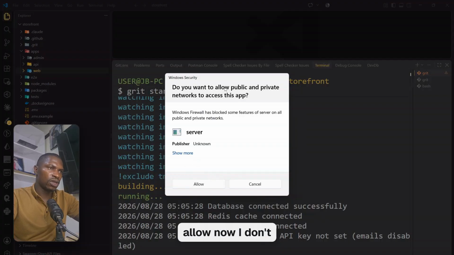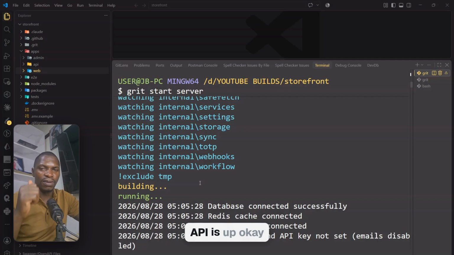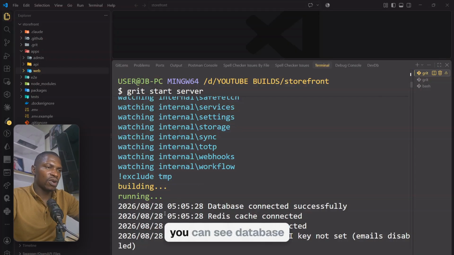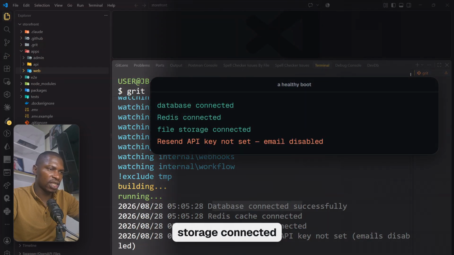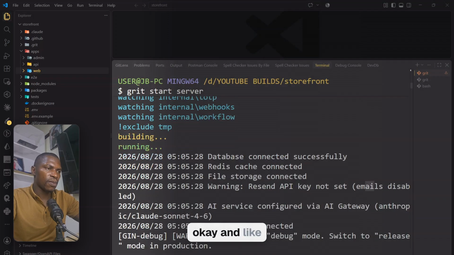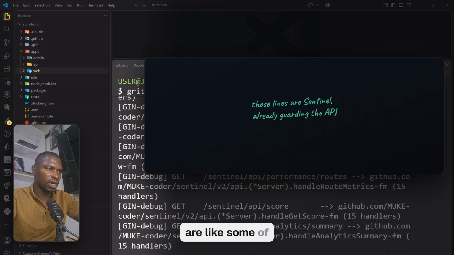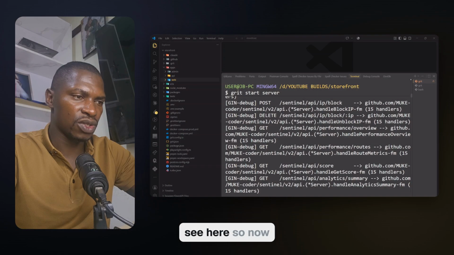Now you can see it says allow. I normally use this pop-up from the Windows security saying allow the public, and then I always allow, and I know that my API is up. After doing this, you can see database was connected successfully, Redis cache connected, file storage connected, warning: resend API key not set, so email disabled. If you don't have a resend API key, then emails are disabled. You can see we have all these, and some of these are from Sentinel.